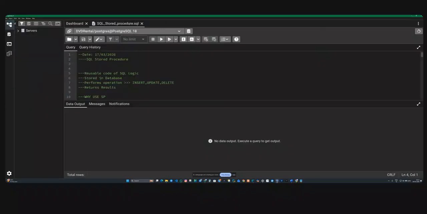Okay, so a stored procedure is reusable code of SQL logic.